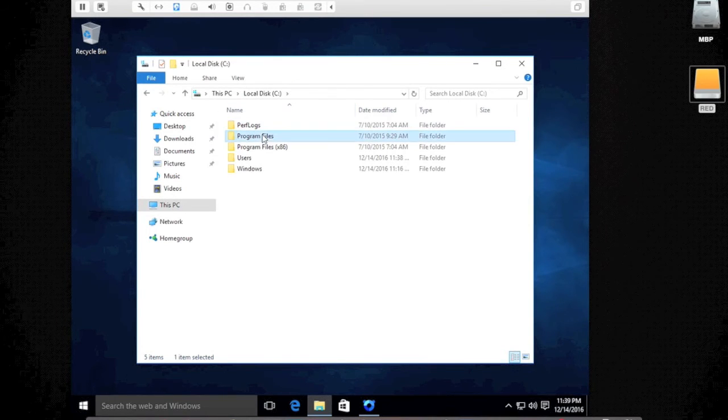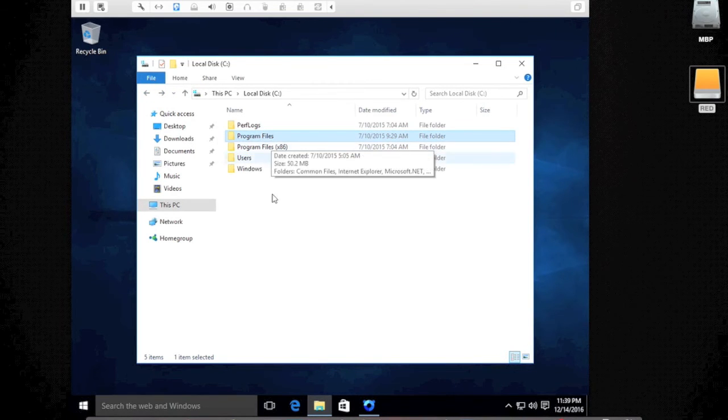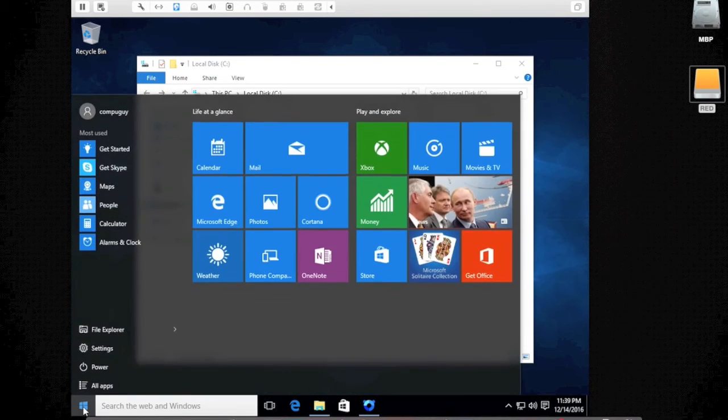Remember what I said, program files x86. Now the difference between the two is program files, because our Windows, we'll go back here, I'll show you.